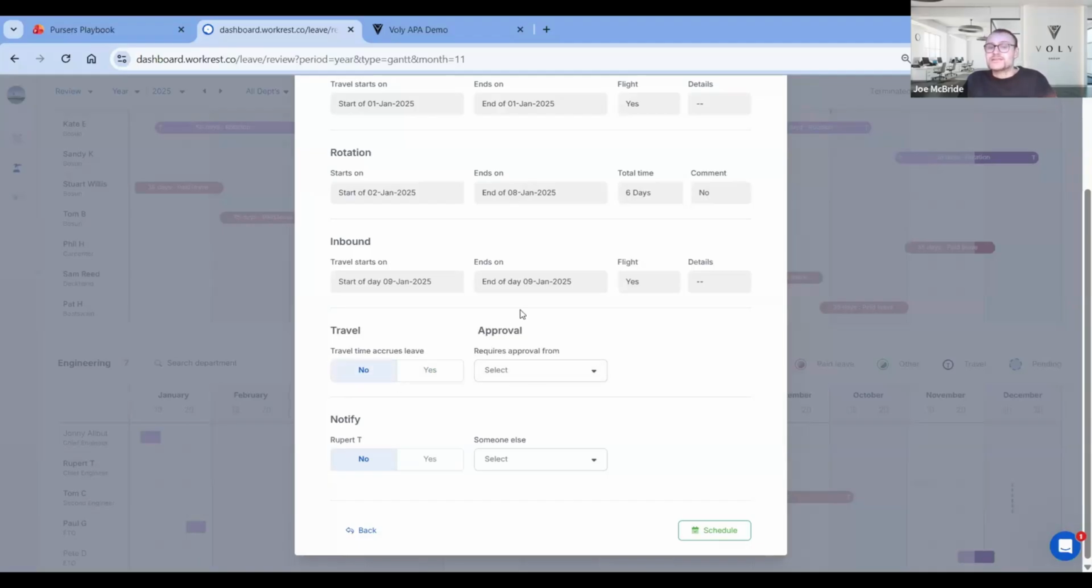You'll also notice there is the option to put an approval flow in here. So let's say I am purser, Georgia's captain, I'm scheduling this leave, but actually I'd like Georgia to be emailed saying that this has been proposed. Georgia can then go into the dashboard and approve it. Similarly, you can notify the crew member themselves. I'd like Rupert to know that I'm scheduling this leave for him.